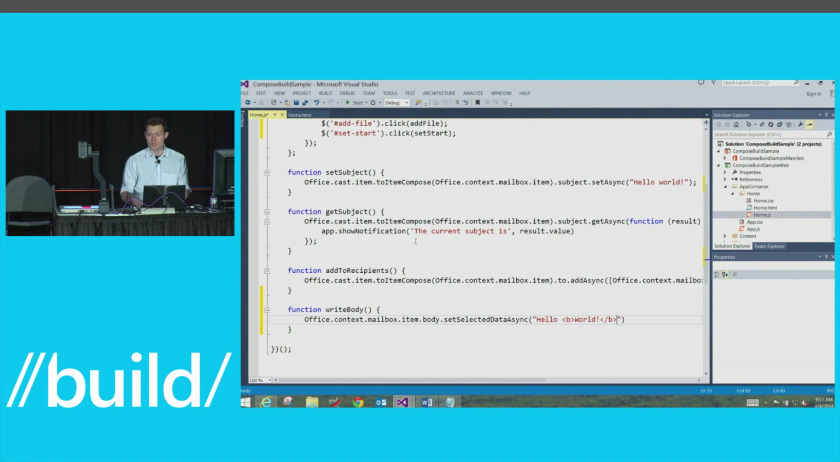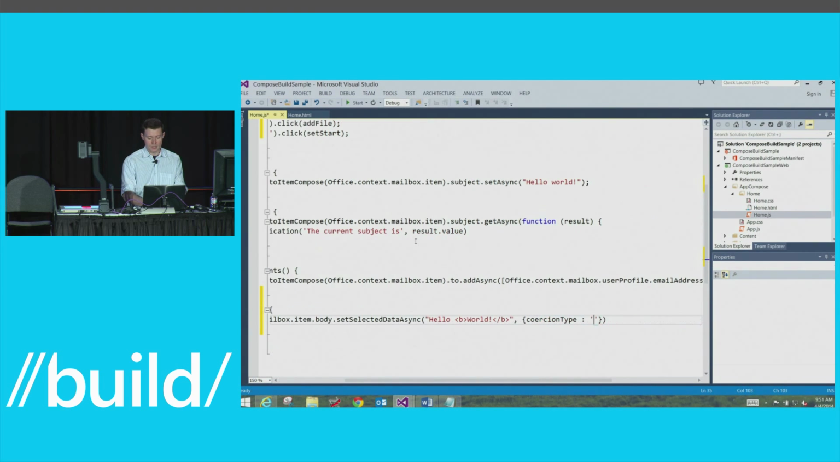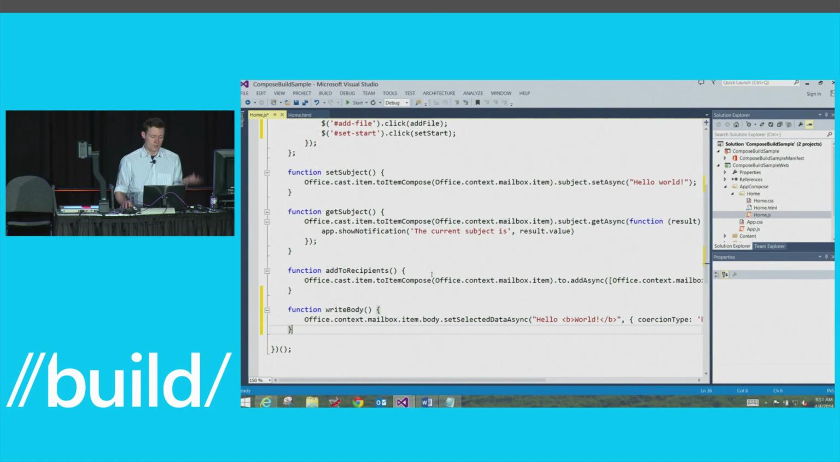So here I'm inserting HTML into the body, not just plain text. This is how you would do HTML. Styles have to be inline, but we're just adding bold. And here's the trick: you have to specify a coercion type. If you don't specify a coercion type, it'll be treated as plain text. So if you want it to be HTML, you've got to do something like that. Now, we don't need a callback function because we're not going to do error checking.